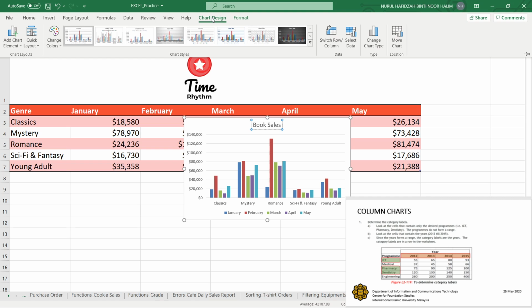So to change the chart style, select the desired style from the chart styles group. You can also click on the drop down arrow on the right to see more styles. Here are the chart styles that are available inside your Microsoft Excel, or you can click this drop down arrow to choose more styles. You can choose any one of them. For example, I choose this layout.